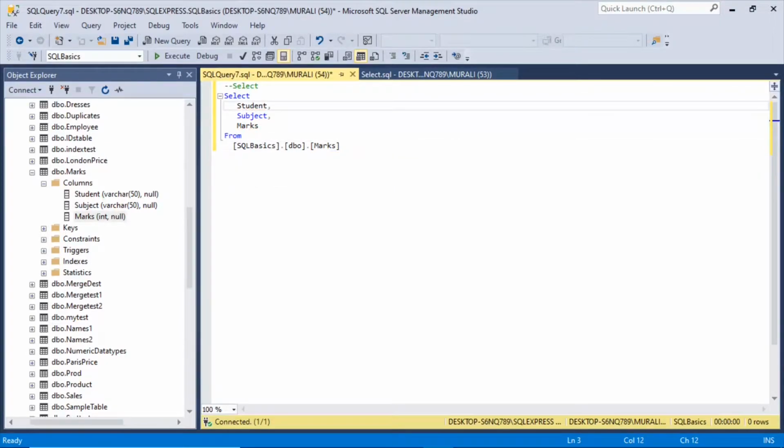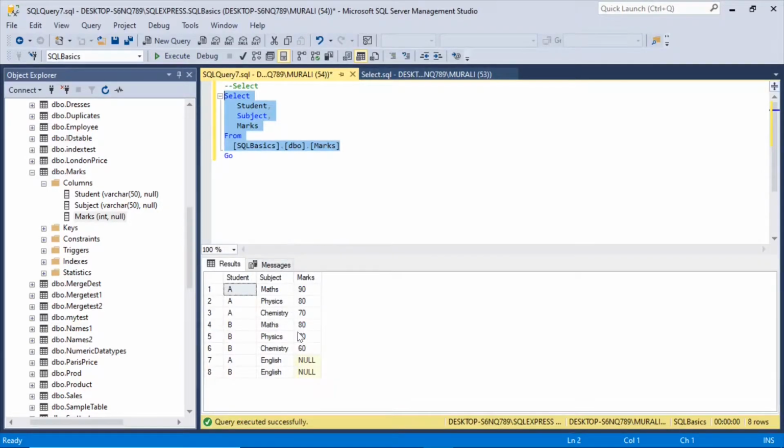So the syntax would be select column name student, subject, marks from the table name, that is marks, which is in database SQL Basics and schema DBO. So we now go and execute this. So we got all the marks. Now we want another column which is saying good everywhere.